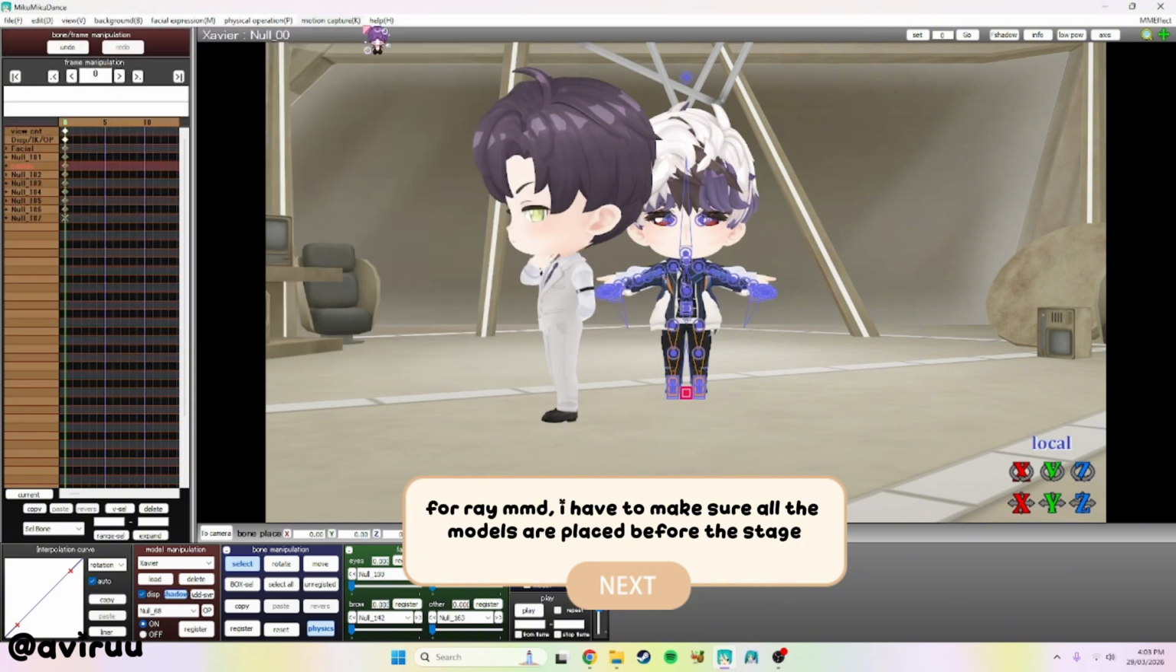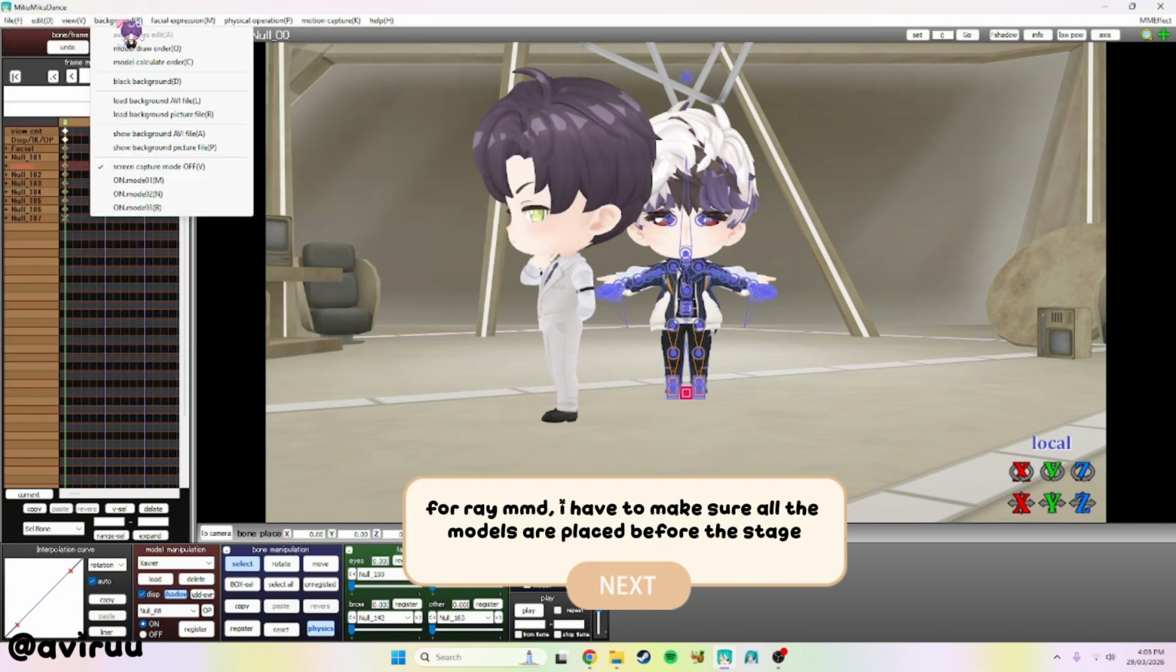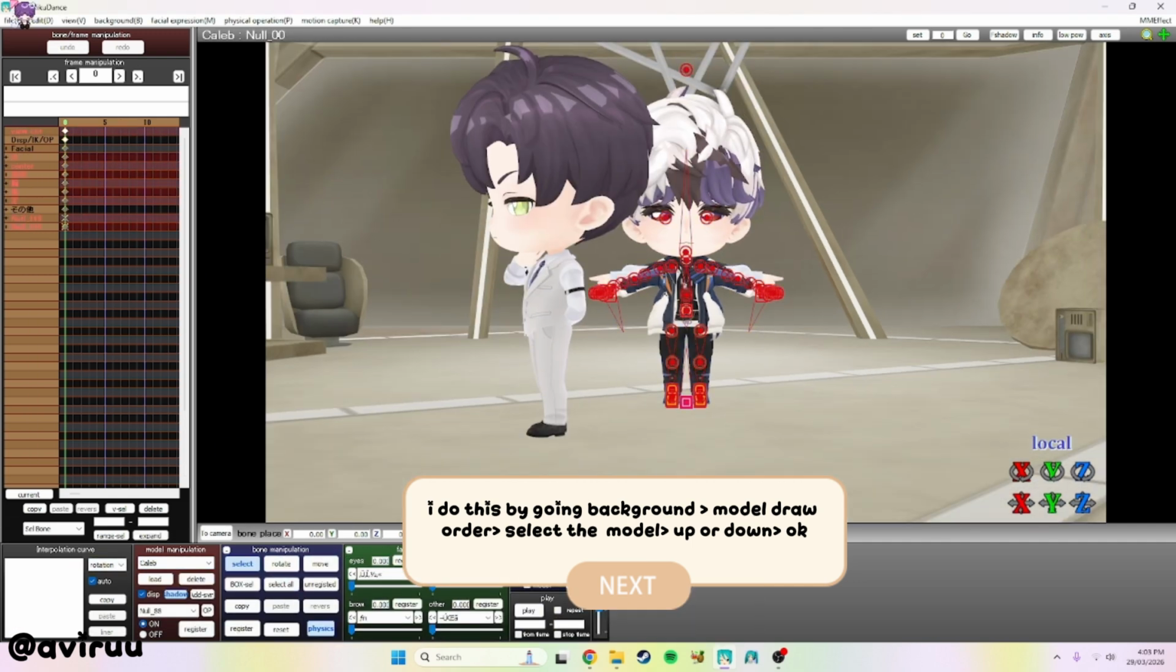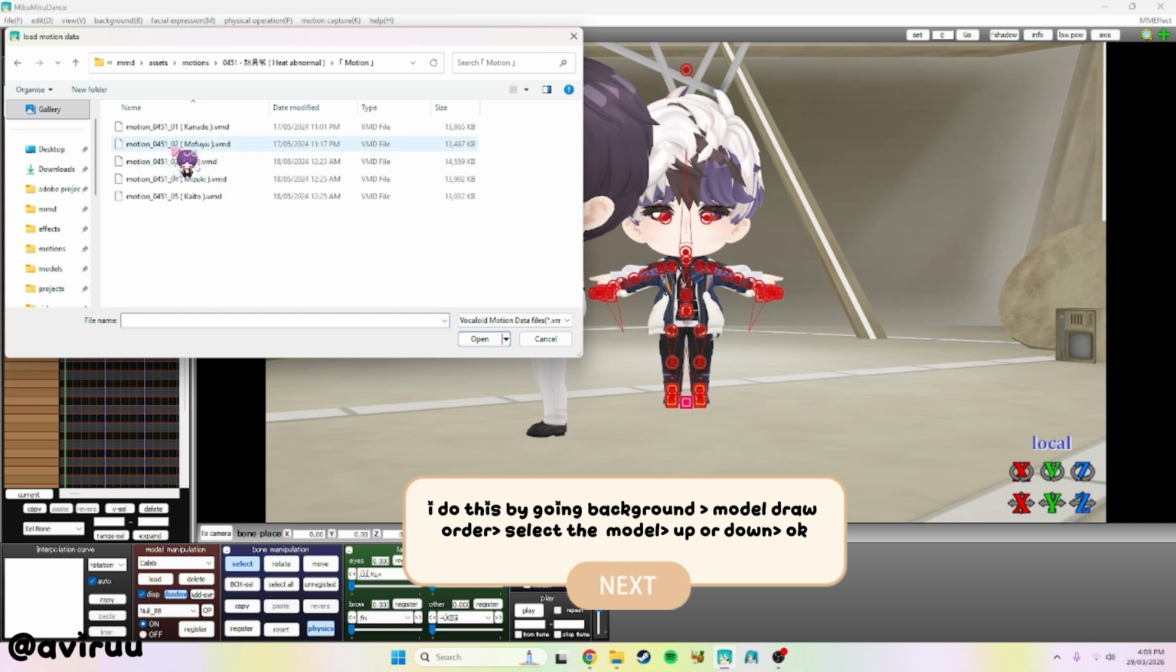For Ray MMD, I have to make sure all the models are placed before the stage. I do this by going background, model draw order, select the model, up or down, and then OK.